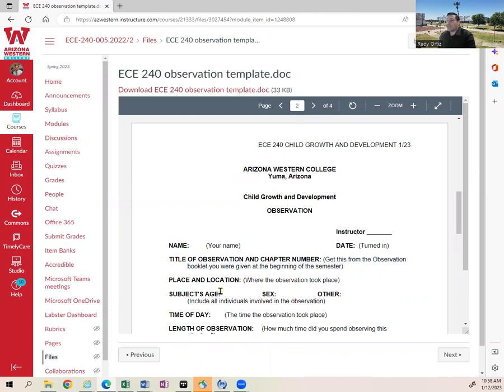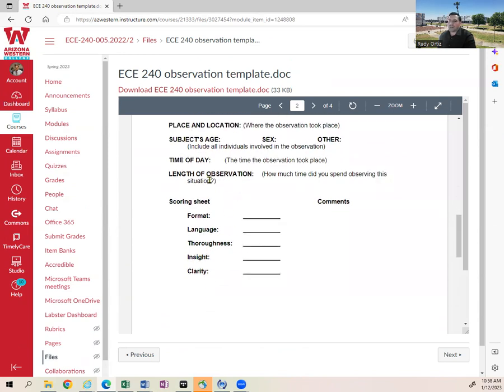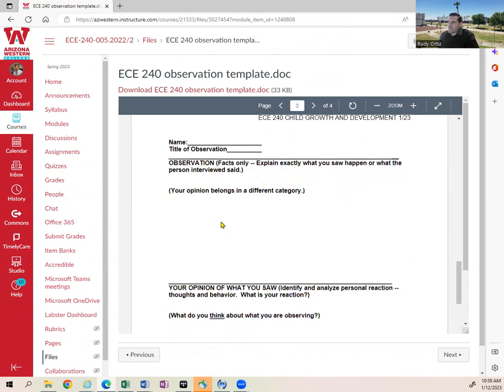Allow me to know the individual's age and sex and any other information you want to provide about the individual. Let me know the time of day that you did the observation. And let me know how long the observation took. I would say around average, an observation can take about half an hour, sometimes more than that. This is once again how I'm going to score you. And this is what you're going to do now.